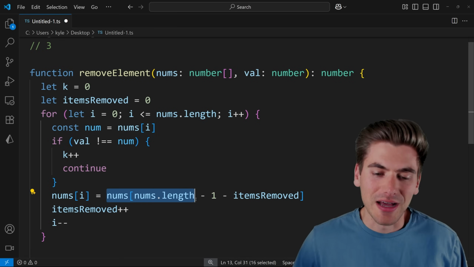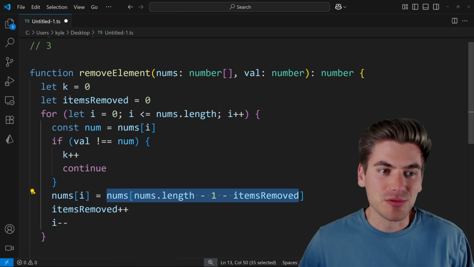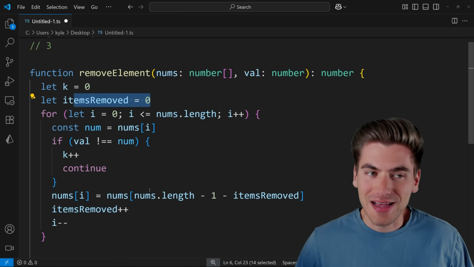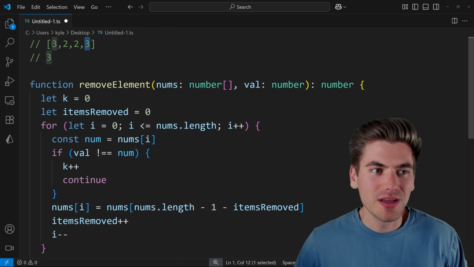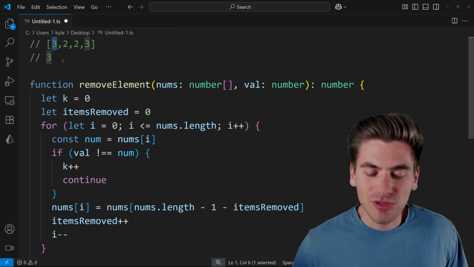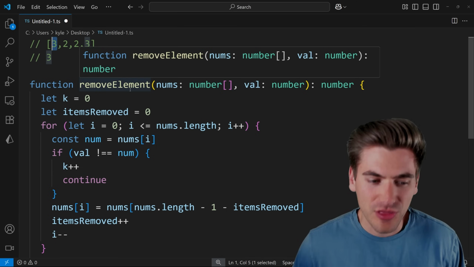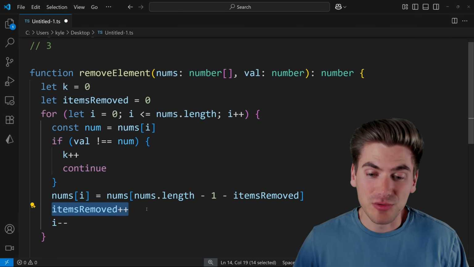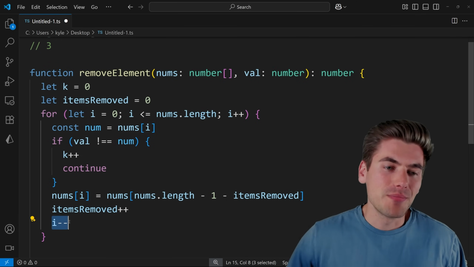So this is nums.length minus 1 minus my items removed, which is 0. So that should be the last element in my array. So essentially I'm taking 3 and I'm putting it right here inside of my array, overwriting my current 3. That doesn't really change much because I'm just changing 3 to be 3, but I'm incrementing my items removed by 1, and I'm bringing my i back down to 0.